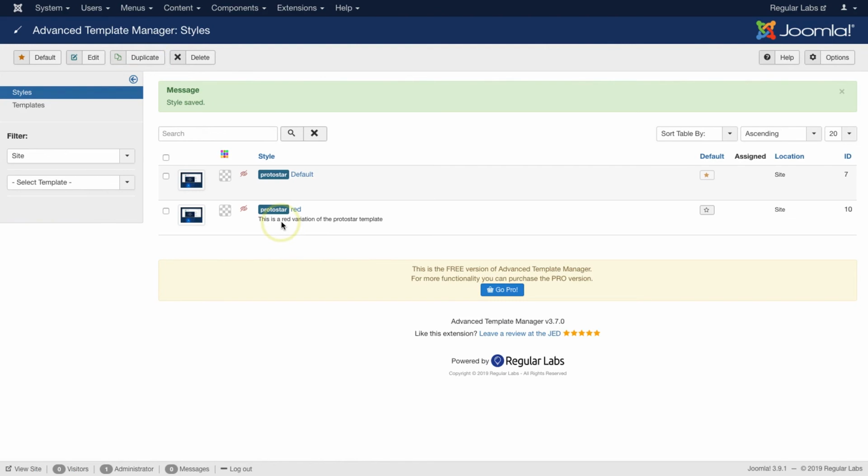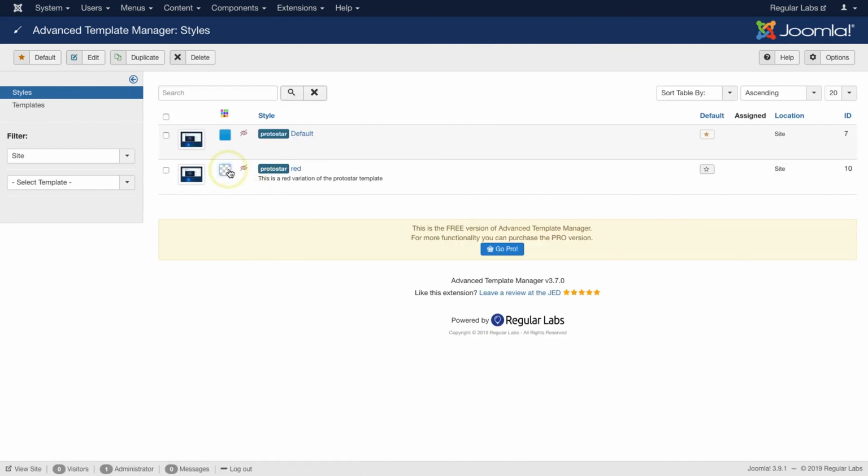In the template styles listing, you might have also noticed an additional column here on the left. Another feature offered by Advanced Template Manager is the ability to assign color tags to template styles. These color tags are just for organizing template styles in the administrator side. They do not change the way template styles look on the front end. This comes very much in handy with our example. Let's assign a blue color tag to the default template and a red color tag to our red variation. This makes it a lot easier and faster to distinguish our template styles.